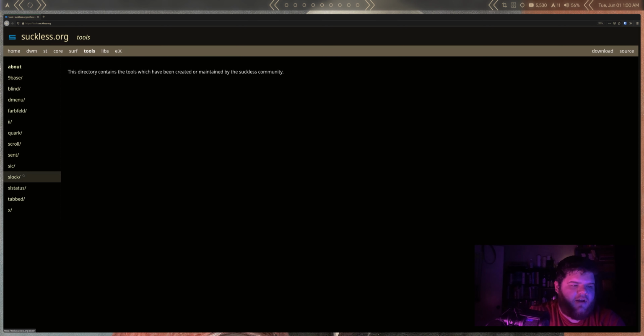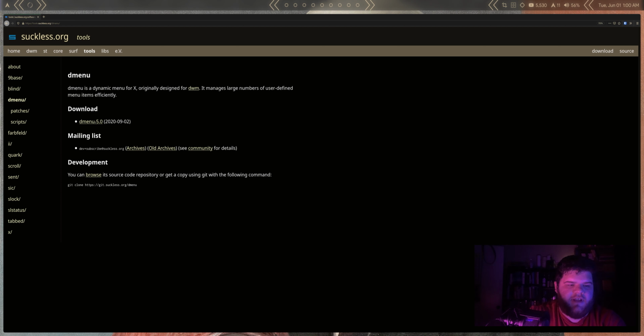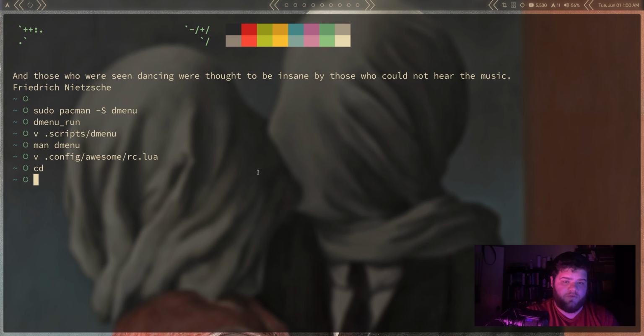And then you can click on dmenu, and you can see here's a download right here. You can download dmenu. That's just a zip file. But what I've been doing is I just git clone the app here. So there's a link right here to do it. Git clone git.suckless.org/dmenu. And then you need to find a place to store these apps.